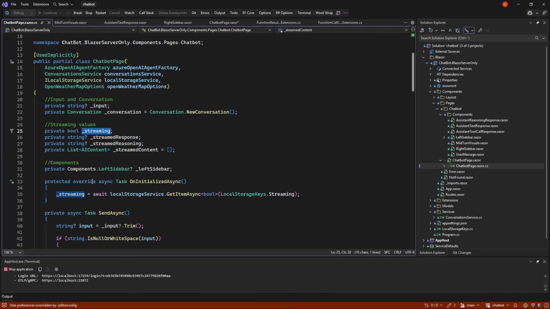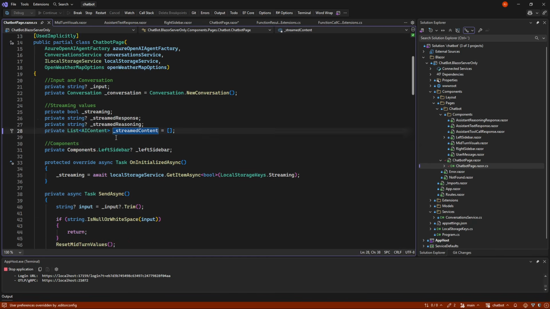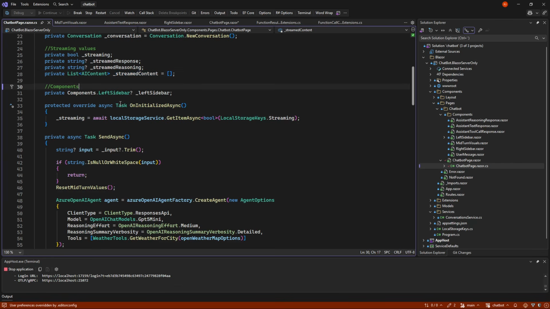Then we keep track of if we're streaming, and if we're streaming, what is the streamed response so far, the text coming back, and the streamed reasoning coming back. And then we have something called stream content, which is where the tool calls live. So we'll cover that in the tool call video. Then we have the left sidebar, just so we can react whenever we set a new conversation.